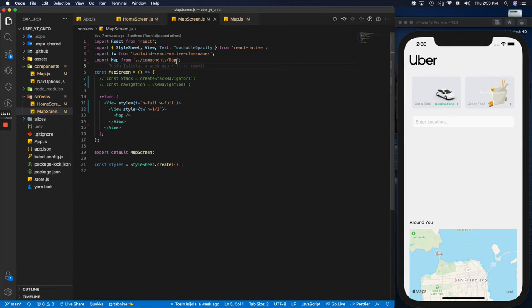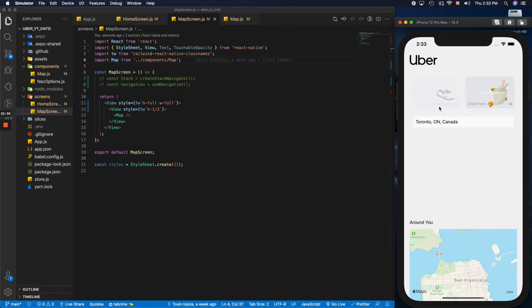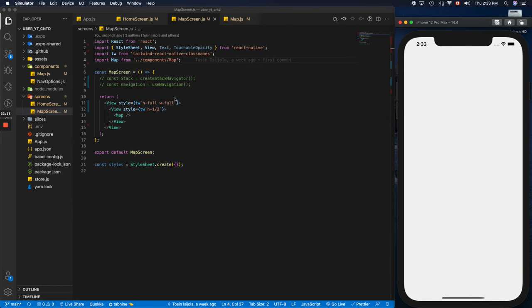So I feel like the map is not coming in. So what I need to do now, when I go to my map screen, I need to import my map. So I import my map this way. Which I don't understand why it's not working in my map screen. Okay, no worries. Let's just keep doing it. It's not working.